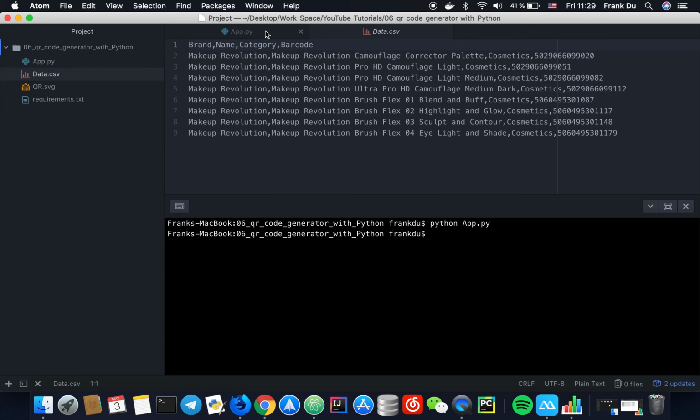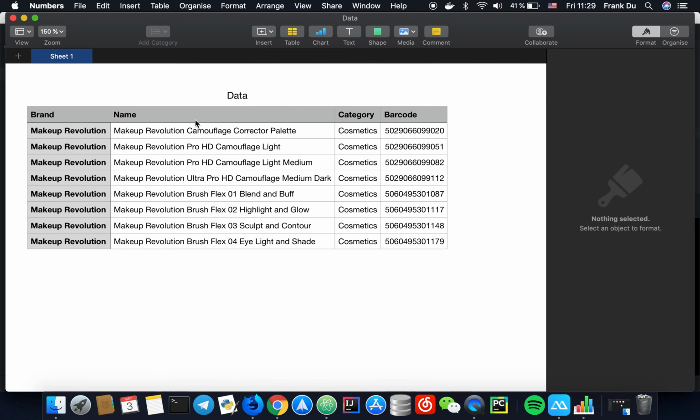Now we gotta learn how to access the CSV file and save this data into the QR code. So let me open this CSV file for you. As you see here, this is the CSV file that we'll be poking around. We have a brand name, we have the product name, we have the category, we have the barcode.